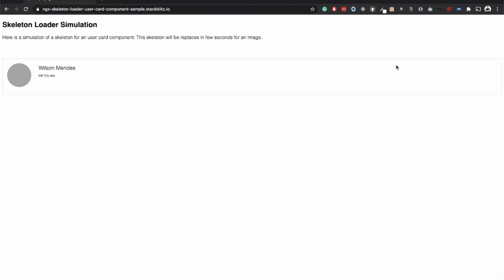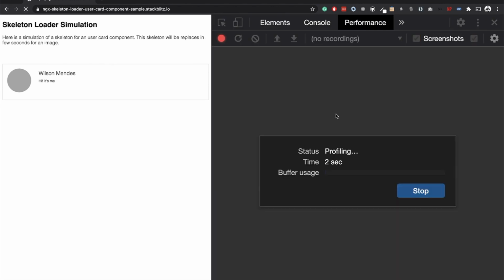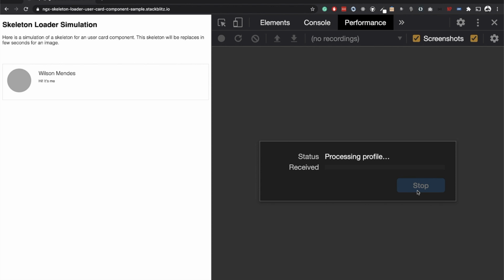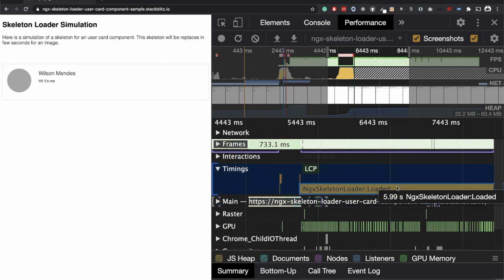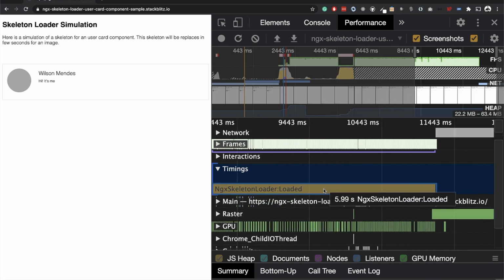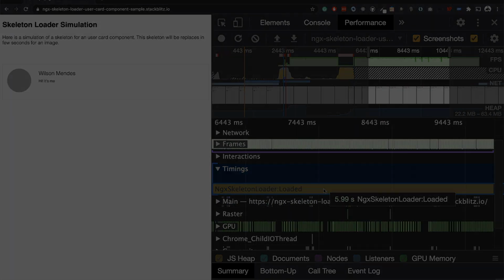We can go to the components examples, open our DevTools, select the Performance tab, and record the page. So when we reload the page, we can collect all the metrics we need and check the profile data for timing. As you can see, the component shows the time it took for the skeleton to be loaded on the page, which is around 6 seconds. It is really useful and you can send the data to any analytics platform that you like, or you can just use it for debugging and measurement purposes.